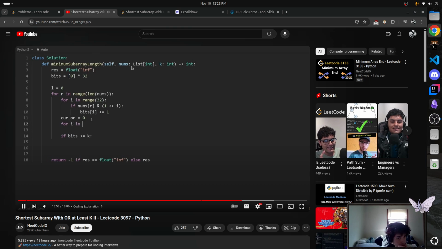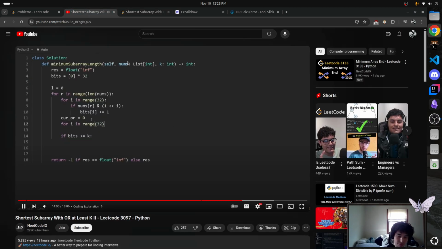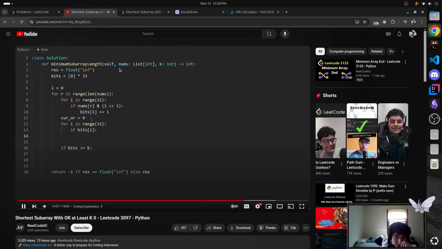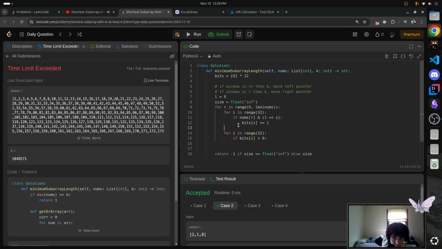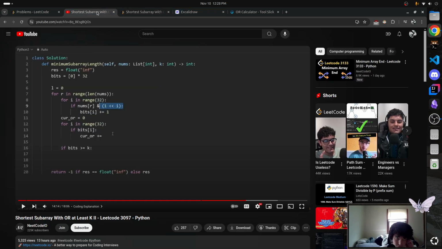Go through every bit, just like I did up above. It's 32 again right here, in range 32. And then I want to take that bit. If the ith bit is set, then I want to take it and add it to the current or number up above. So to current or, I want to add the ith bit. Or equals what? 1 shifted to the left by i. So now I have my current or. That's what I'm going to use.